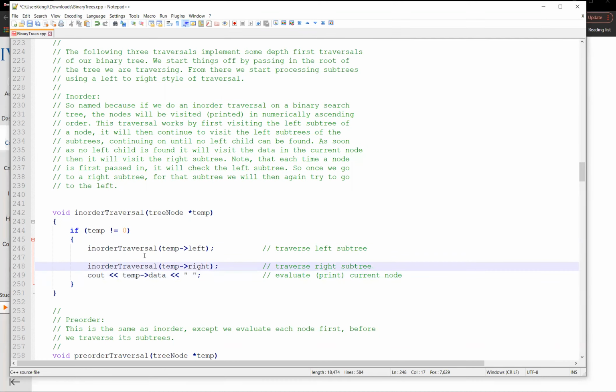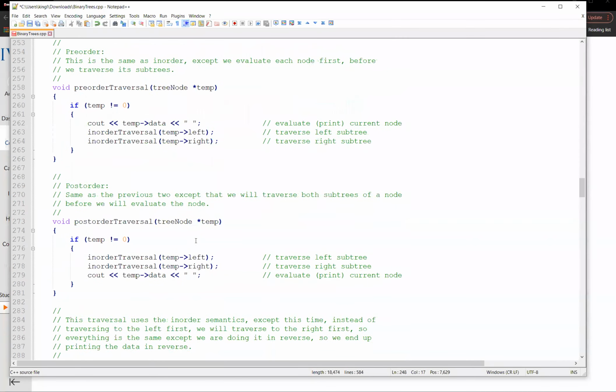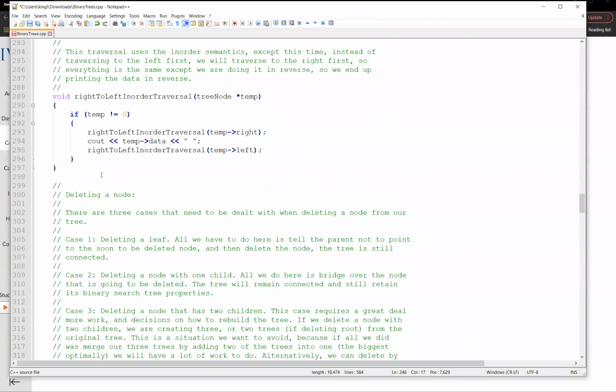Then fix the names. This one does a right to left semantic instead of left to right, so right nodes before left nodes. You can do pre-order, post-order, or in-order traversal with a right to left semantic in the same way. It's just which subtree you decide to work with.